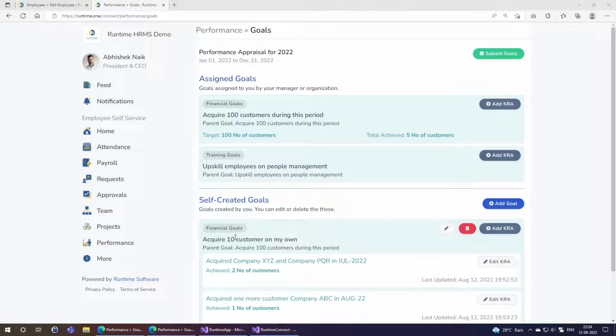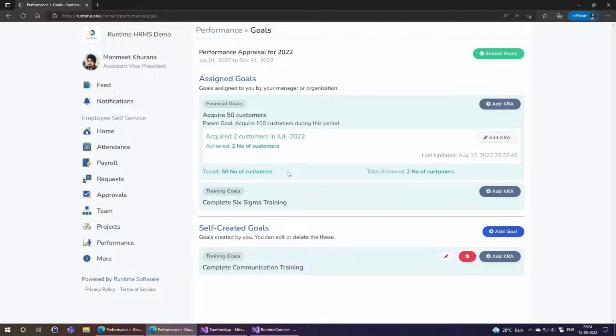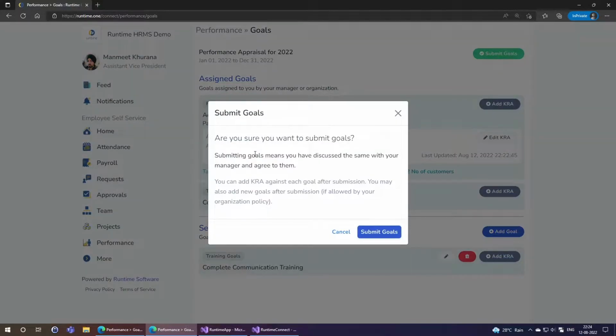Now let's see how an employee submits their own goal. So after this employee has completed, added their own goals and accepted whatever goals are assigned by the manager, and the discussion is done about acceptance of these goals, they can then submit this form. Submitting this form means you have discussed the same with your manager and agree to them. You can add KRA against each goal after submission, right? So that way we submit the goals.